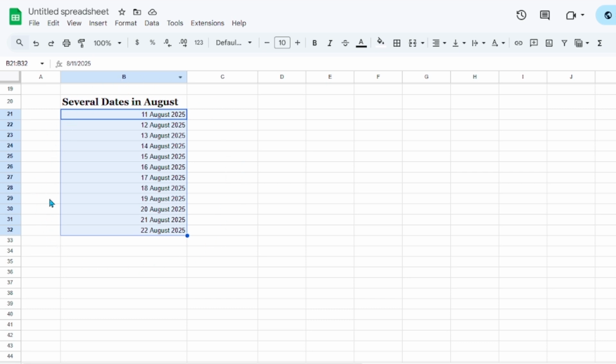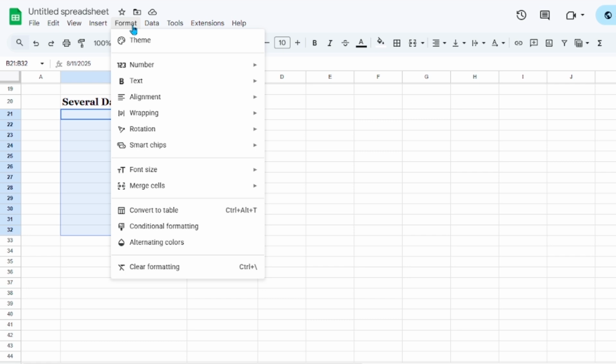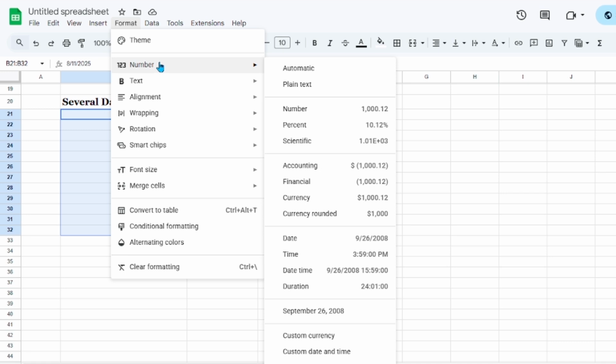After confirming the selection, move your cursor to the top menu bar of the spreadsheet interface. Look for the Format menu at the top of the page. Click the Format menu to open the drop-down list that contains several formatting options. Inside the list, find the number option.